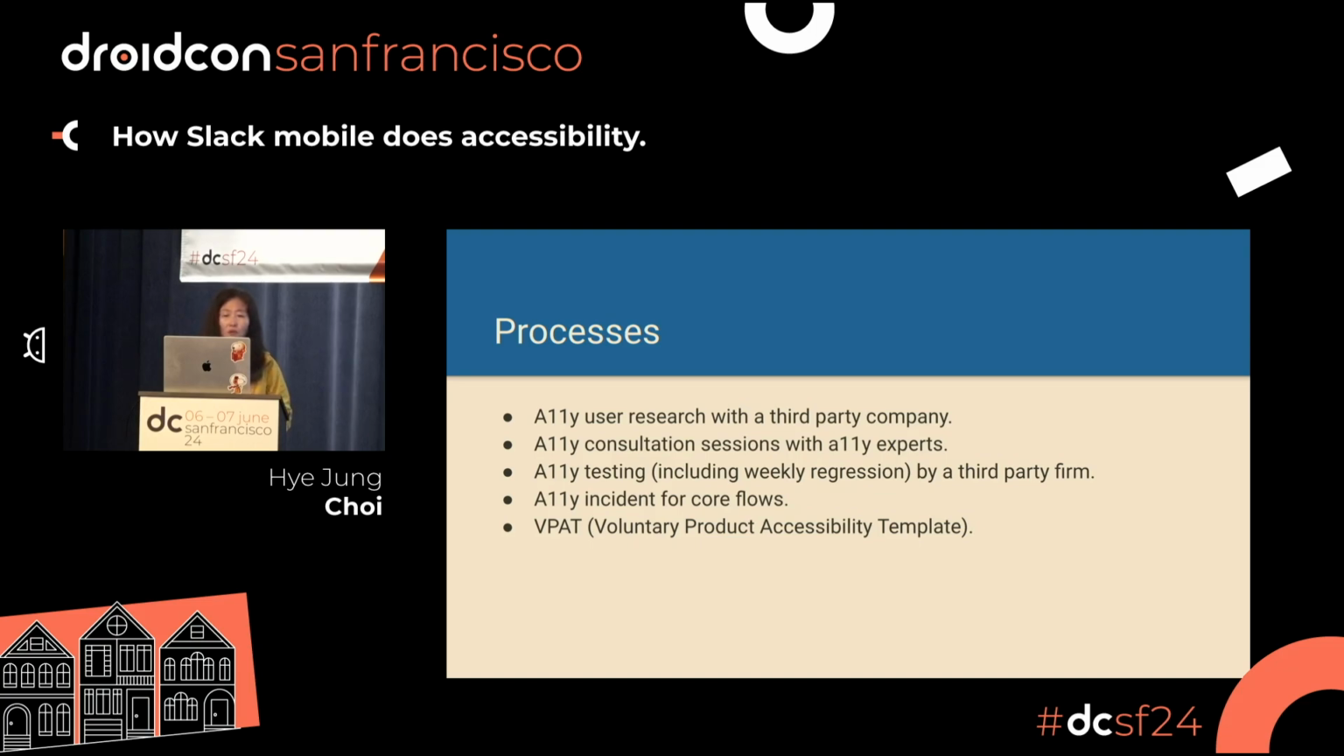There are core flows from our incident process, as at other big companies. If accessibility is broken in those core flows, we can call an incident immediately, and then the owning team should fix it as soon as possible.